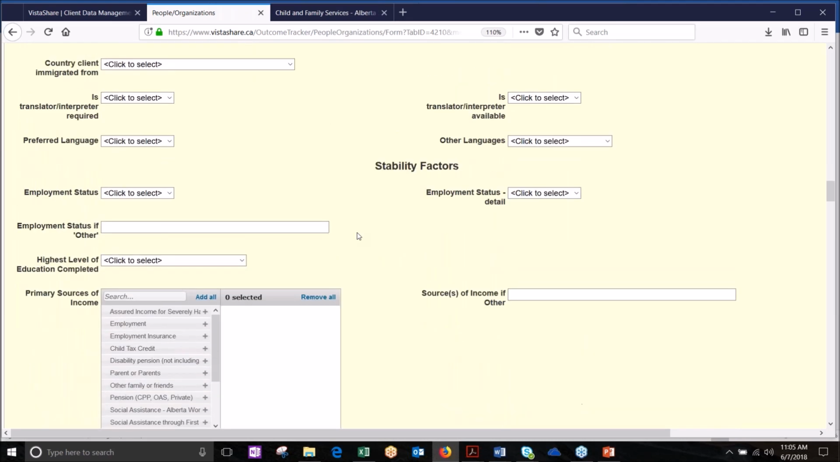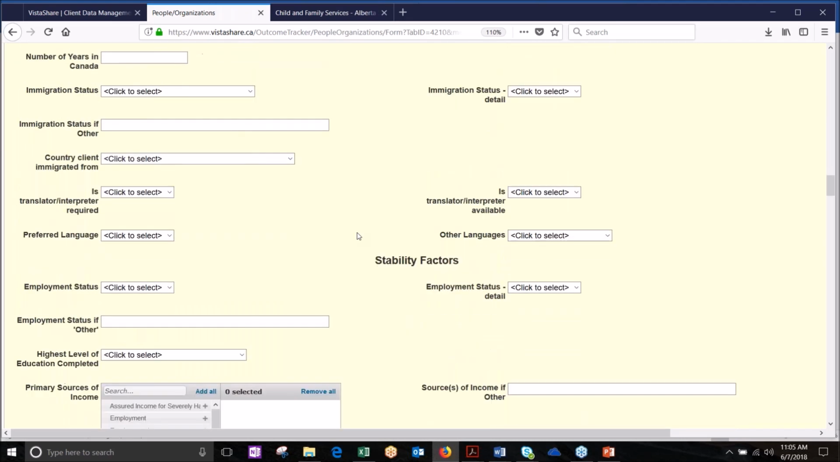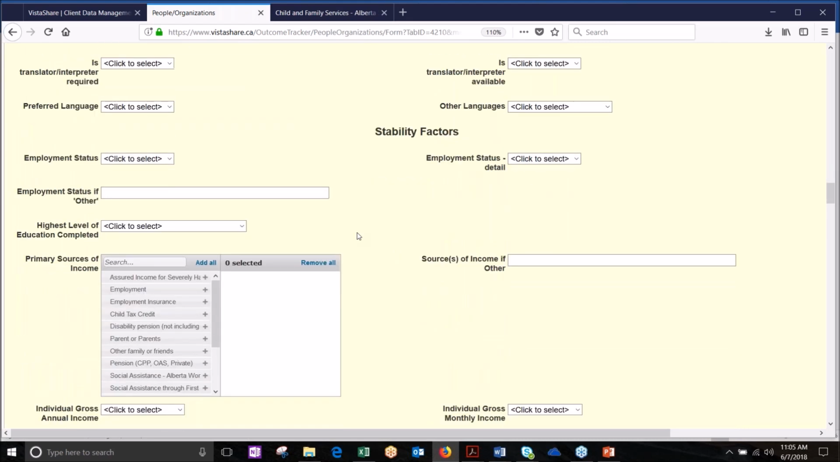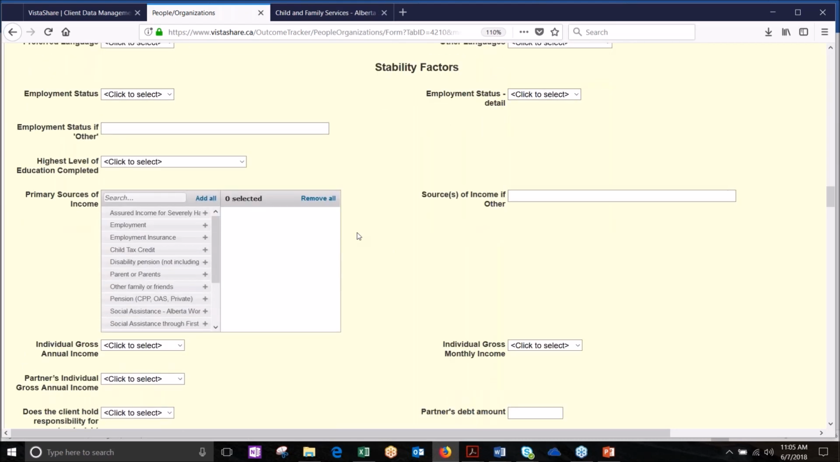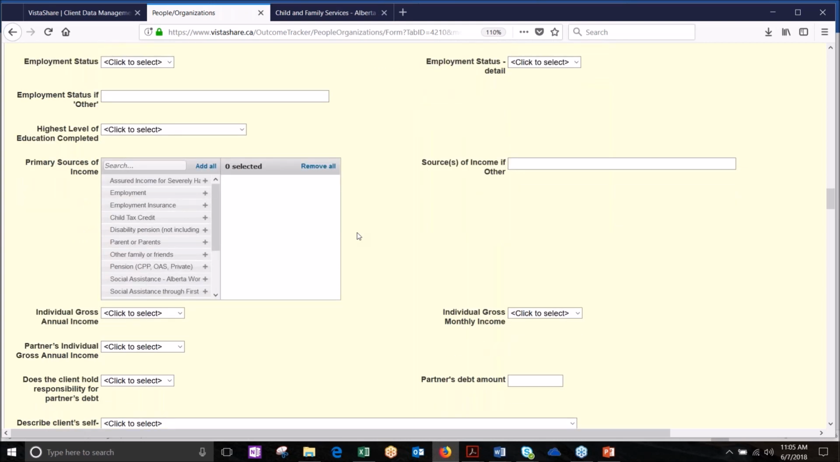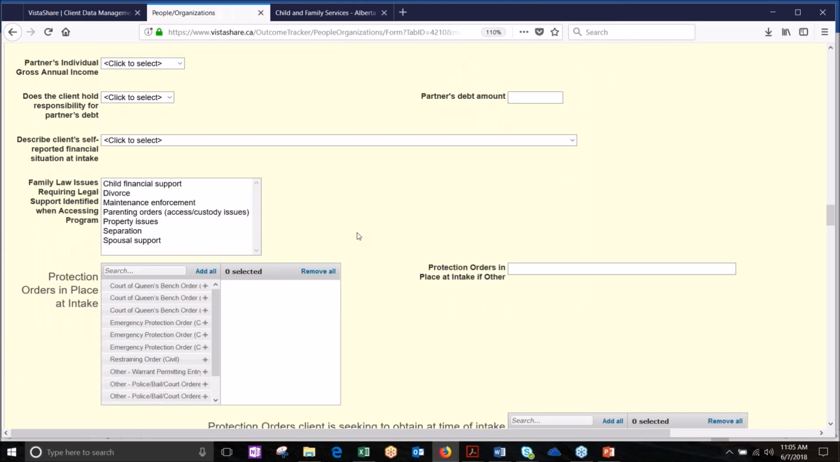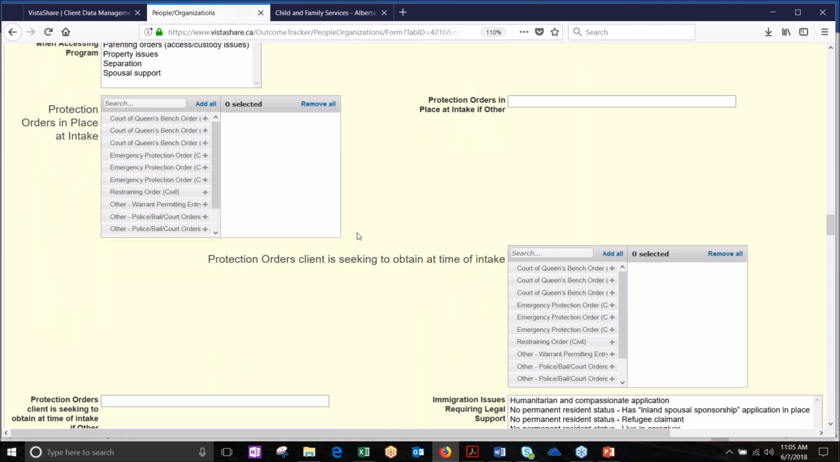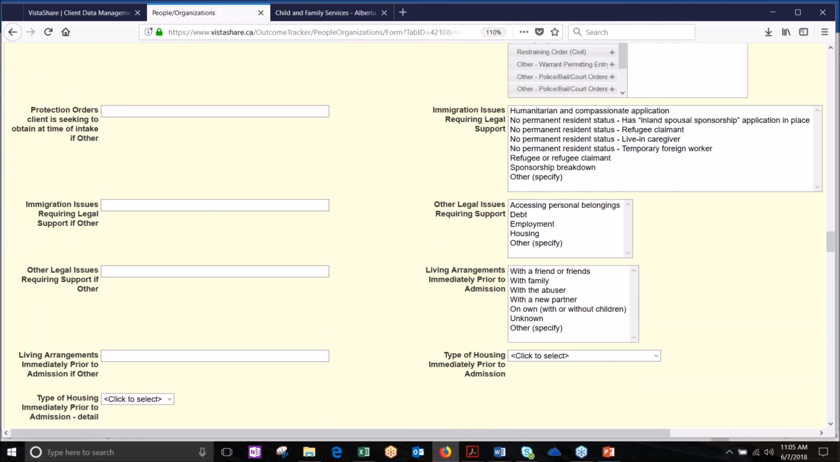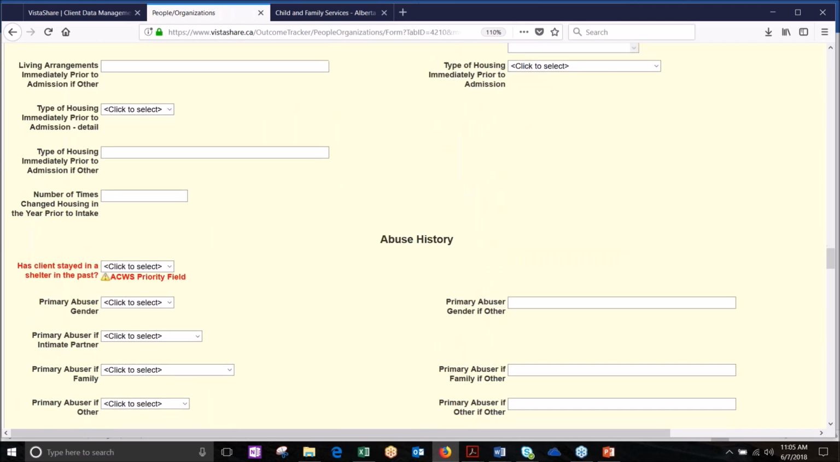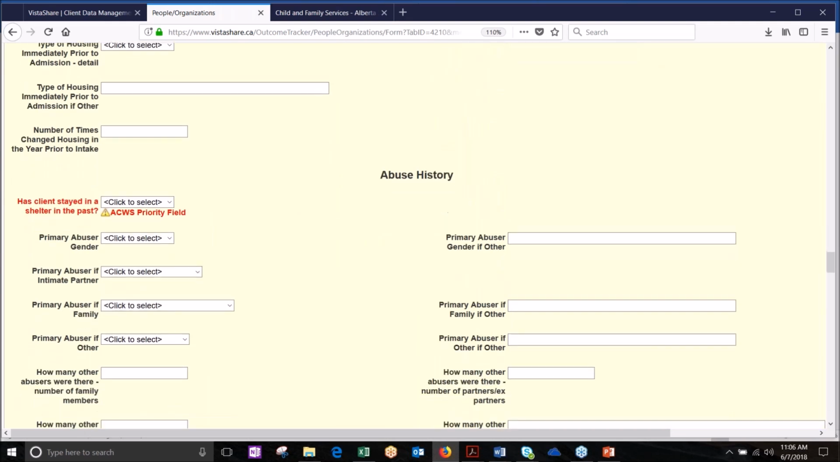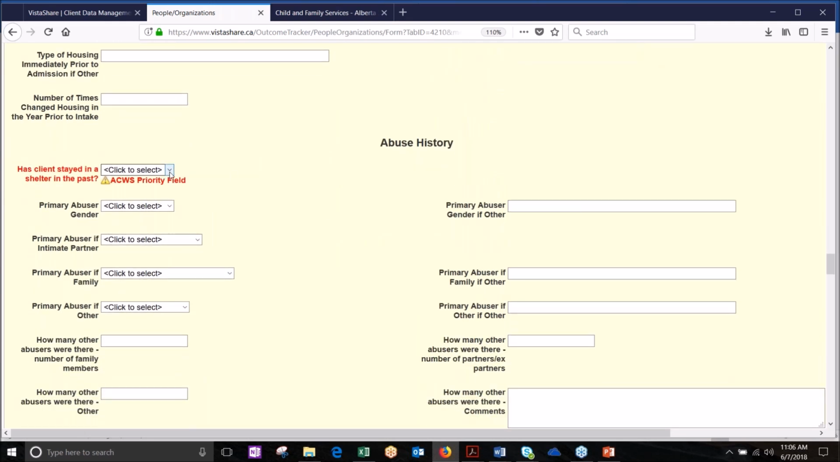There are a number of demographic questions and what we call stability factor questions about employment status, level of education, and sources of income, which also provide us with a bit of information about the services that might be needed to support a woman and her family. Some legal questions, since many women coming to shelter require legal supports. Some other housing questions. And then, has the client stayed in the shelter in the past?